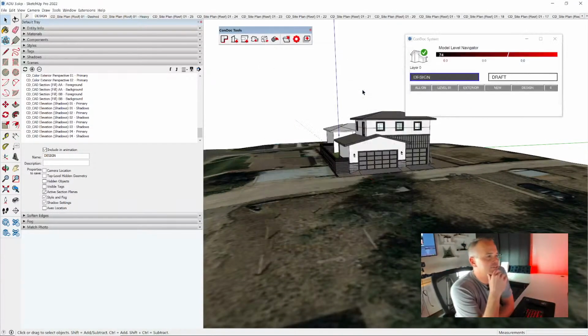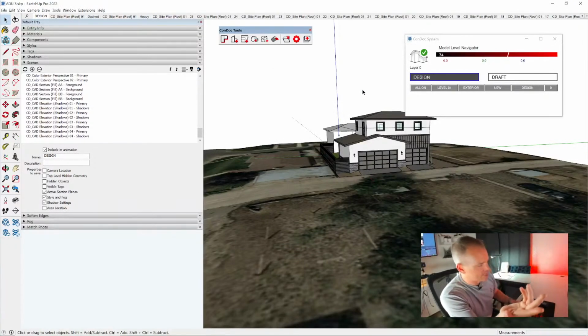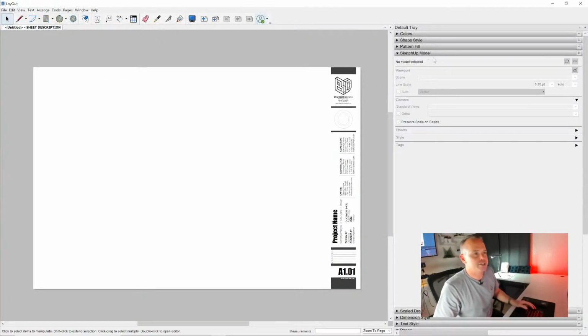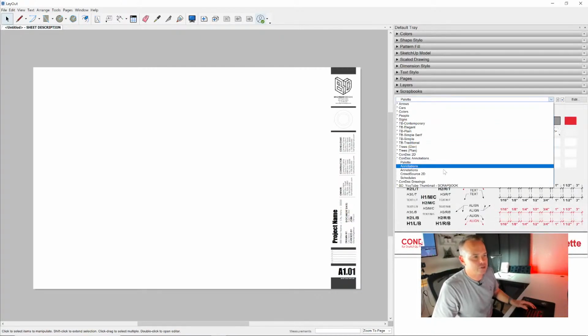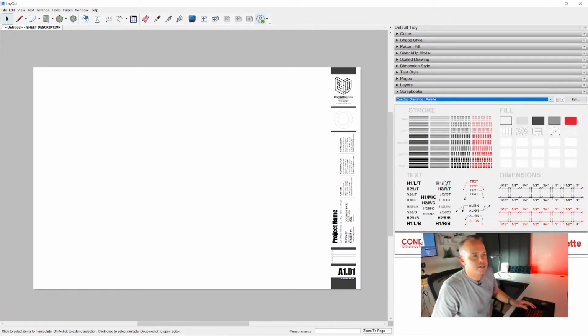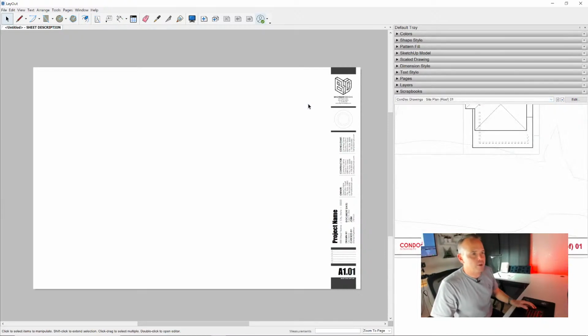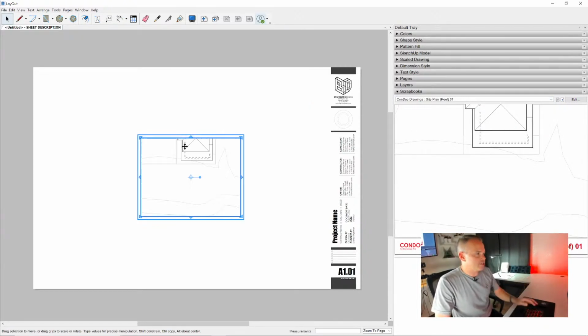Yeah, it is a significant amount of work. There it goes. It is a significant amount of work that Condoc just did. Check this out. Back to our scrapbooks and go to our Condoc drawings scrapbook. At this point now, I've got my site plan at 1/8 inch.